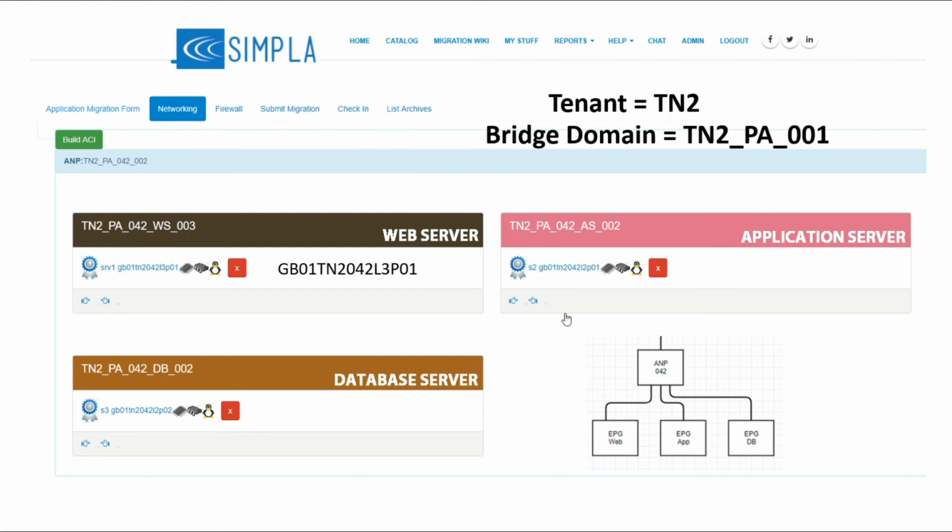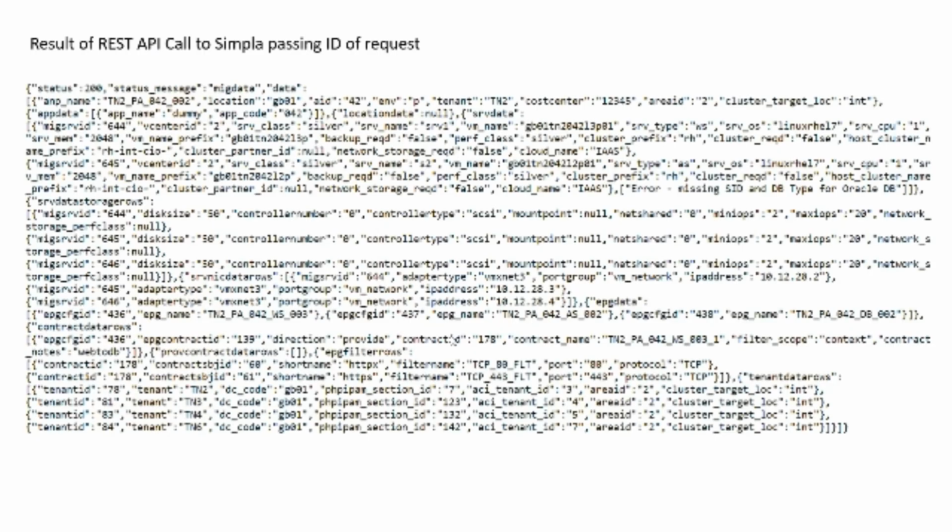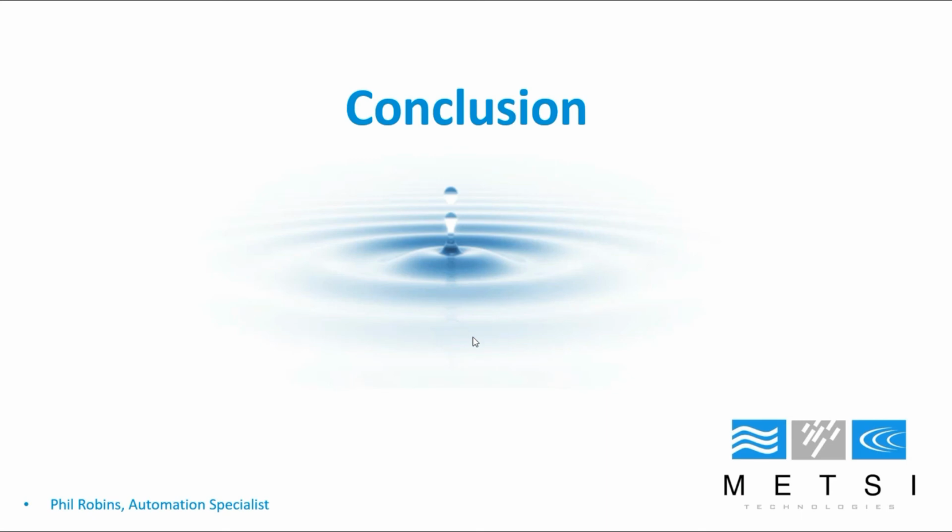All of this is bundled together under a single ID used to reference the entire dataset and can be retrieved via a REST API call which returns either JSON or XML result set. This data can then be used in an orchestrator to build the VMs or other parts of infrastructure included in the overall request. That concludes part 2 of our Simpler platform to develop infrastructure using automation. Do get in touch if you'd like to see more.